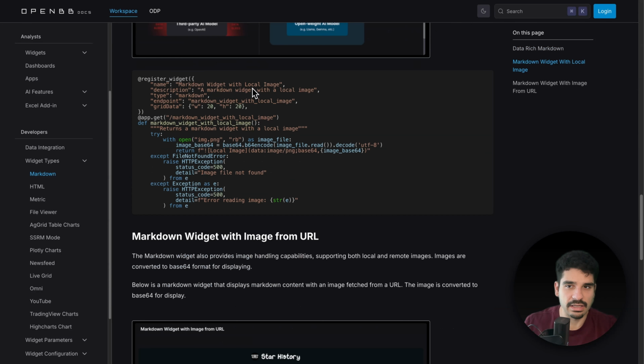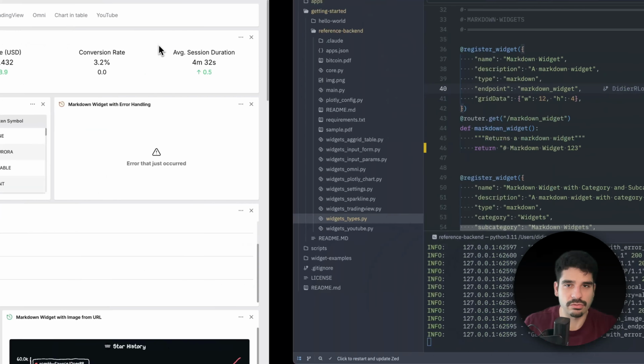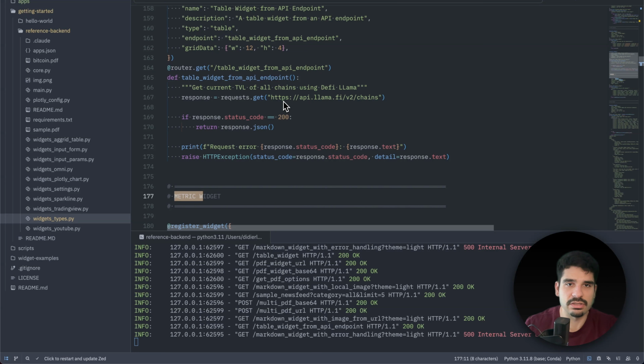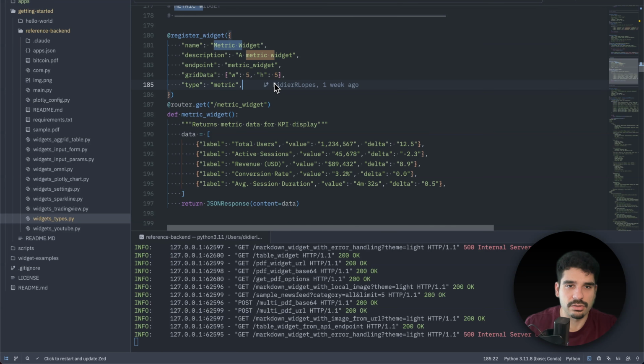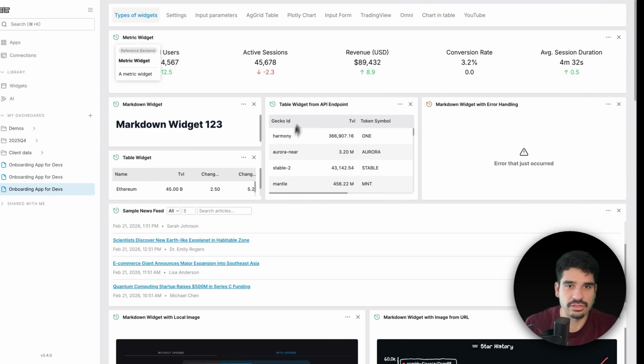But you can see that we can have images and things like that. But let's look in here. So let's go first for the metric widget. We can find it in this file. Metric widget is available here. So the only thing that changes is type metric. And then here you can see how we are returning the data in a JSON format.